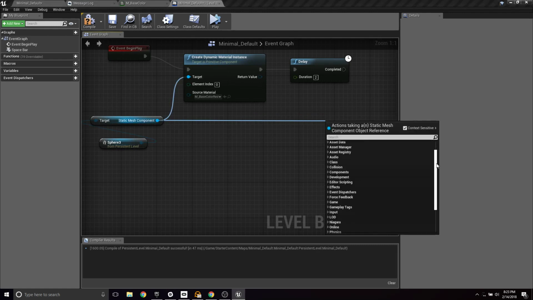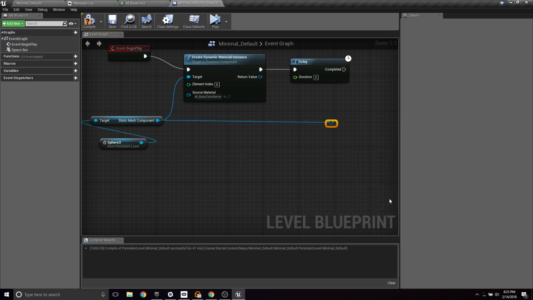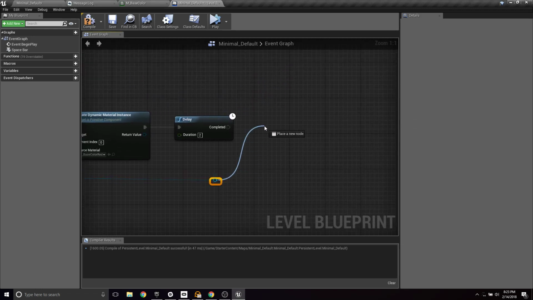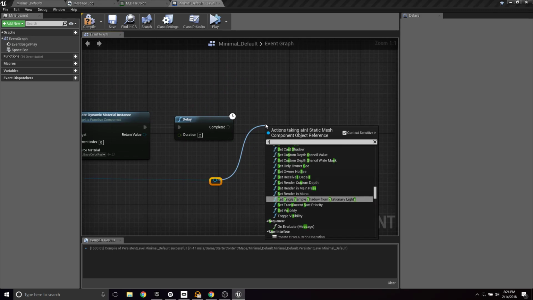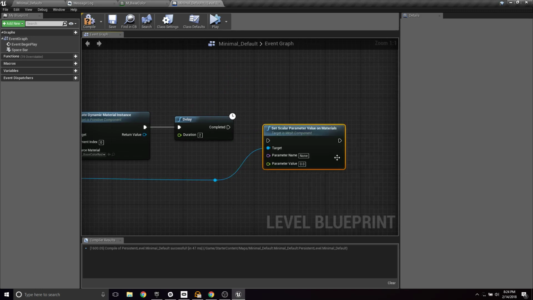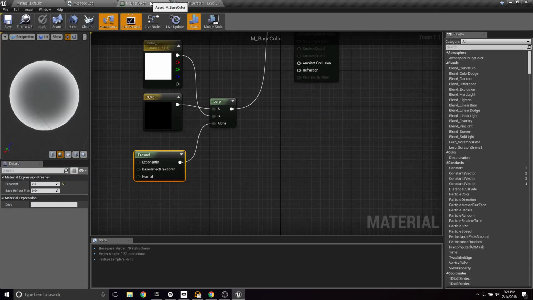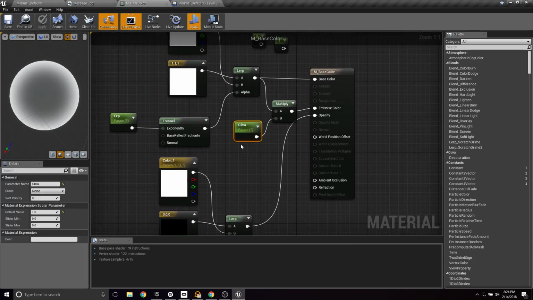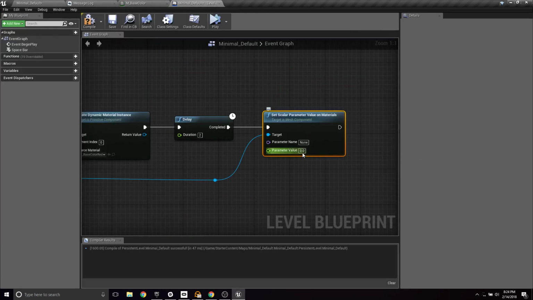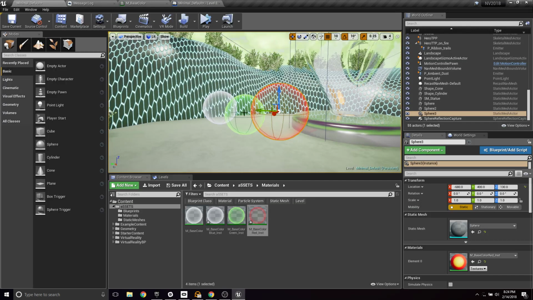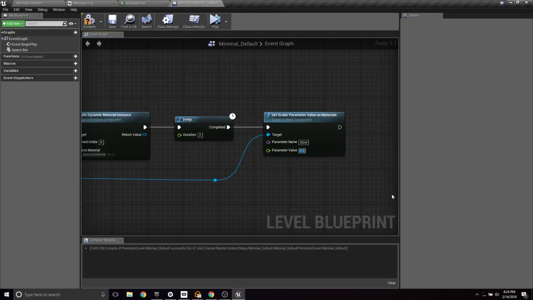There's these things called reroute nodes. If you like to keep organized, there you go. And now we can come up here and say set scalar parameter. There we go. And what was it called? It was called glow. And the default value, wrong one. The default value that we have for it is like 1 or whatever. After 2 seconds delay, let's make it something ridiculous, like 10,000, just to make sure we know we're doing it.